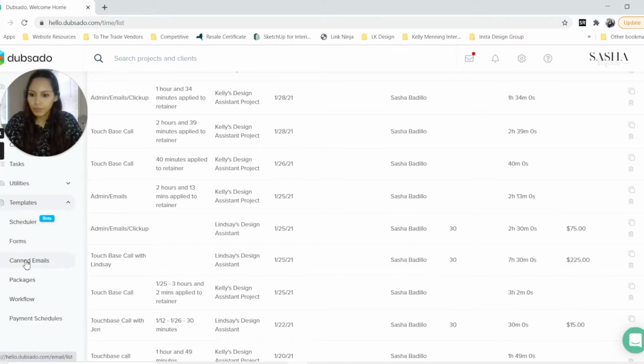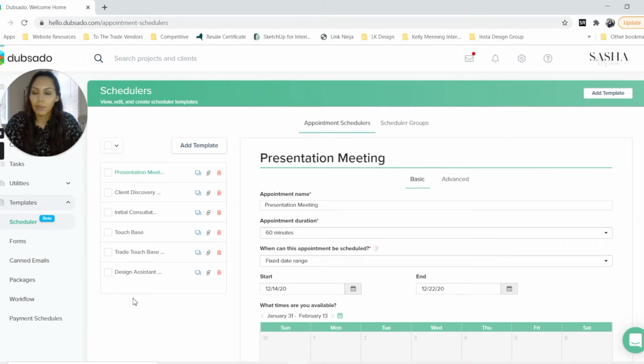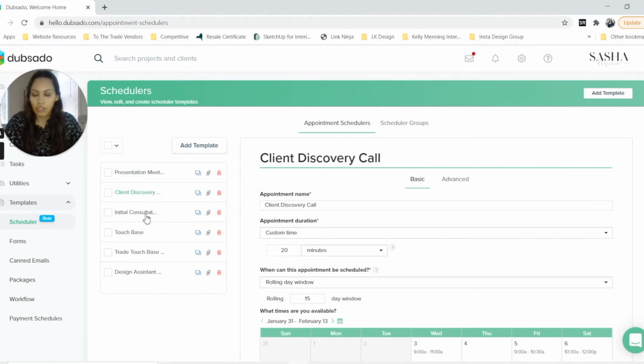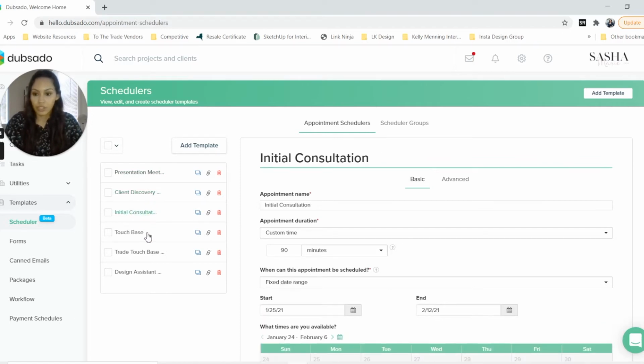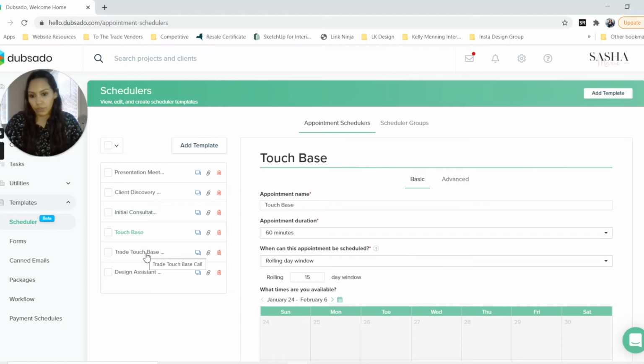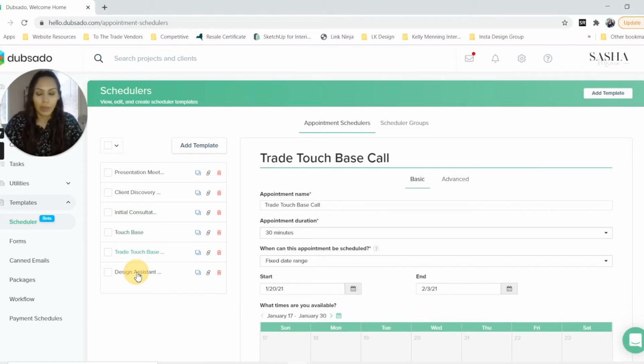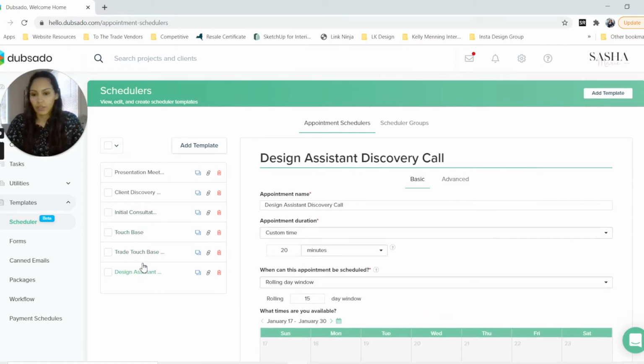And then for my scheduler, you'll see that I actually have more than one scheduler. I have a presentation meeting scheduler, a client discovery call scheduler, initial consultation scheduler, as well as just a general touch base. I also have a trade touch base, and then I have a design assistant discovery call.